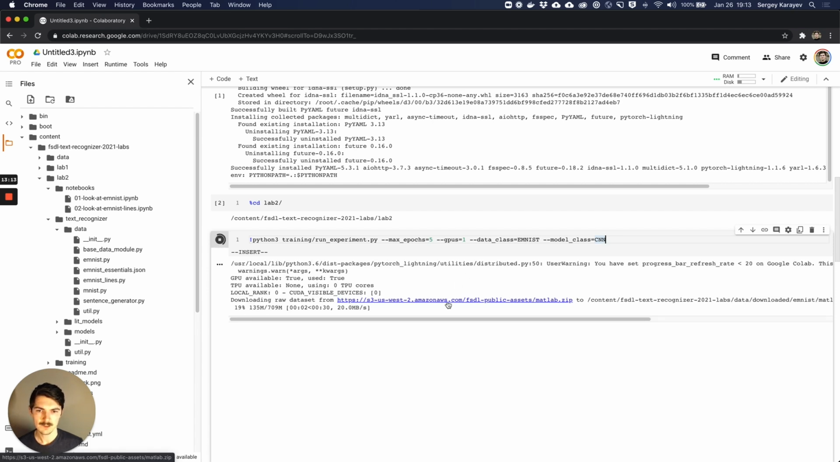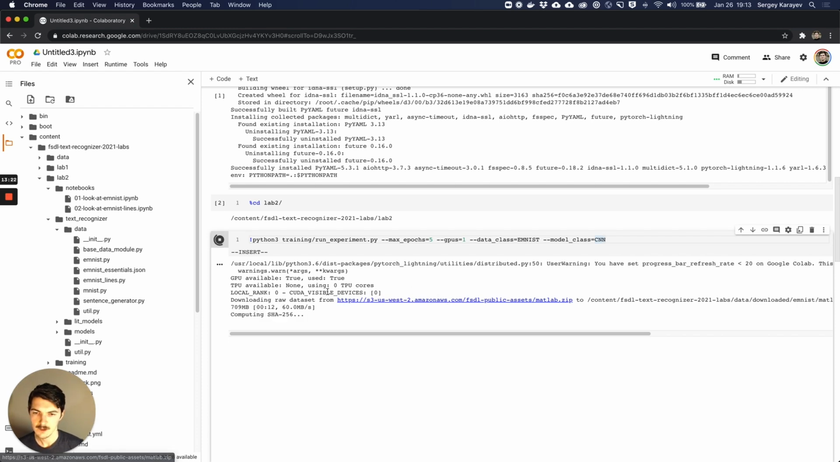So the first thing it does is it'll download the dataset. And this will also happen each time you launch a Colab. So that's another slightly annoying thing, but it's pretty fast.